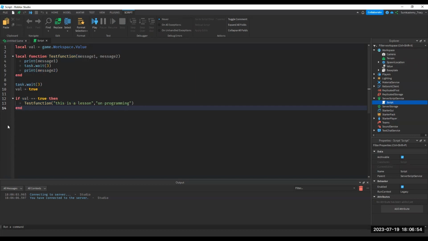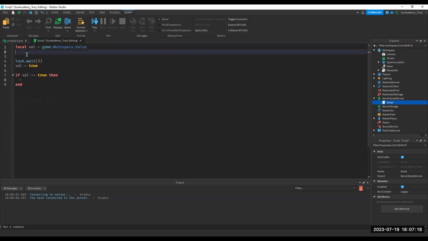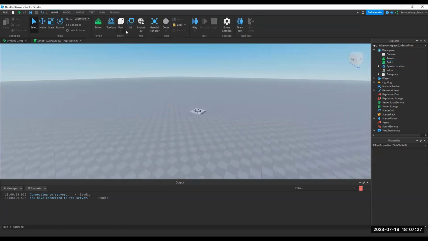So now that we did that, I'll show you how to change the brick color or the color of a part. Instead of this function, we can just remove all of this. So you can remove the function. Don't remove the variable for value, but just remove the function because that's no longer needed. And now let's move this script over to the workspace and insert a part by going over to home and pressing part. You can choose a block, a sphere, a wedge, a corner wedge, or a cylinder. We'll go for a block.